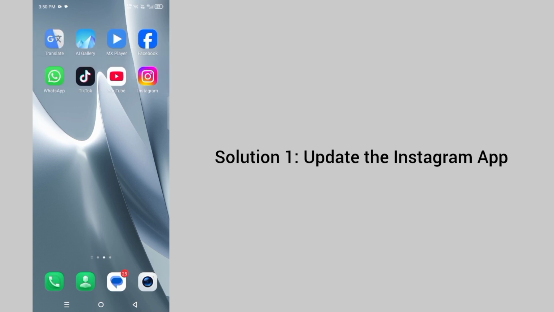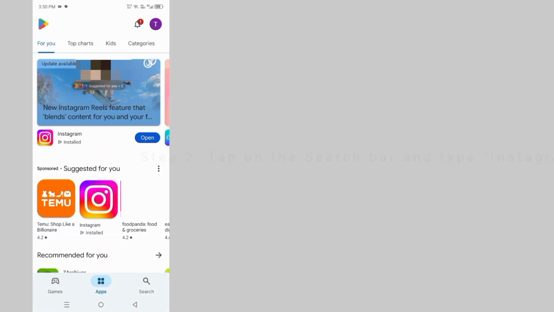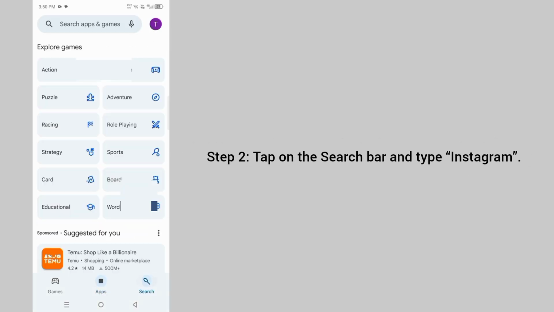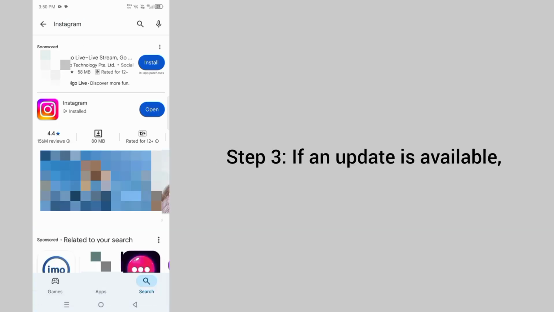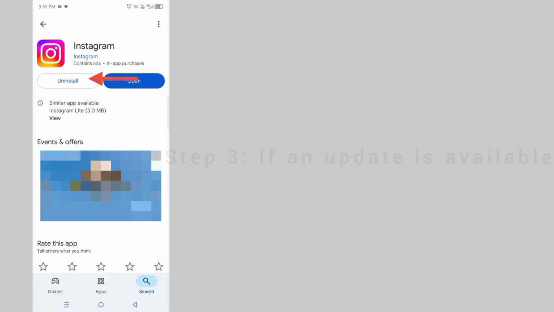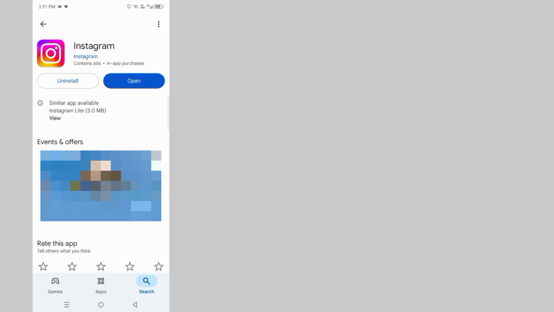Solution 1. Update the Instagram app. Step 1. Open the Play Store app on your Android phone. Step 2. Tap on the search bar and type Instagram. Step 3. If an update is available, you will see an update button. Tap it to install the latest version.